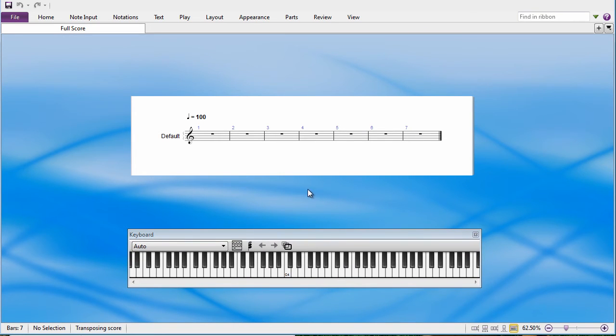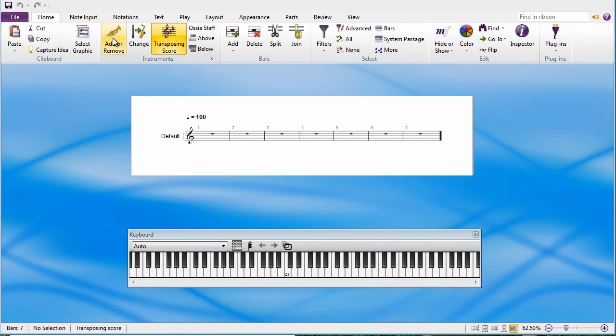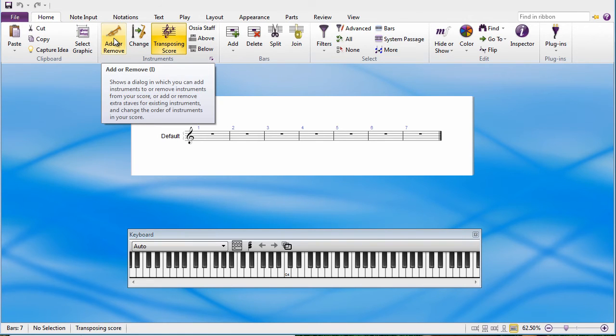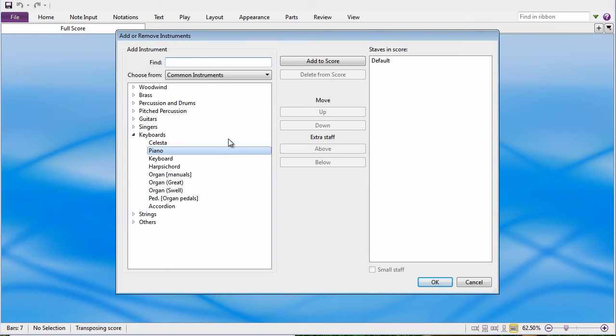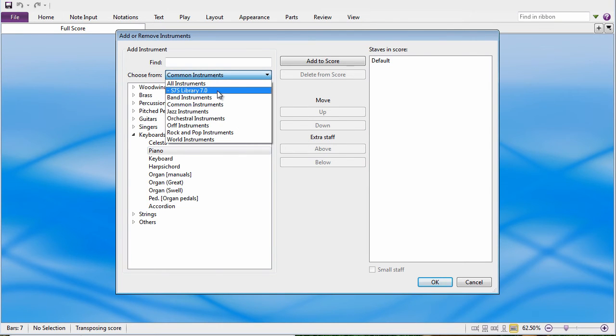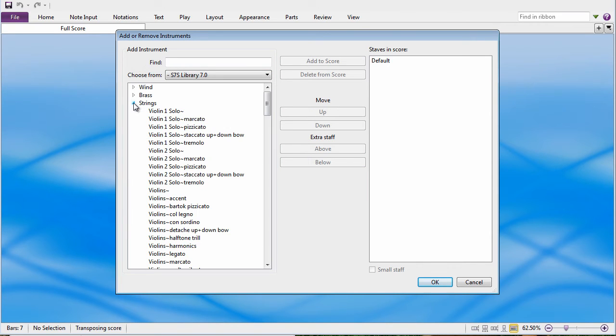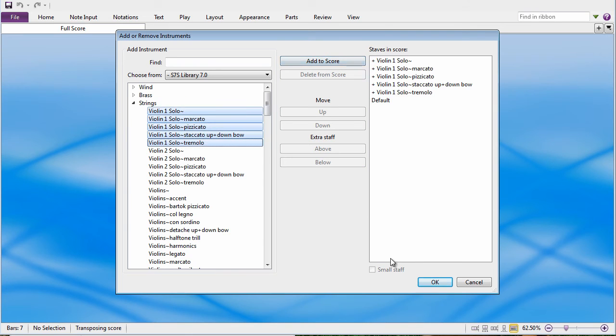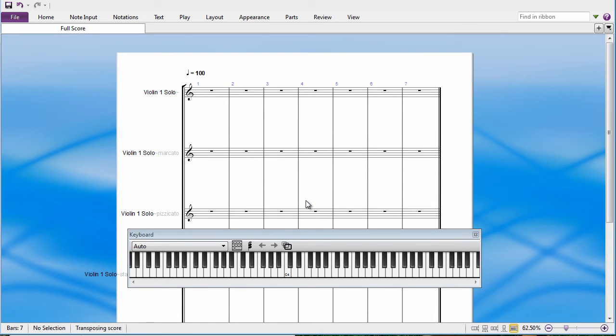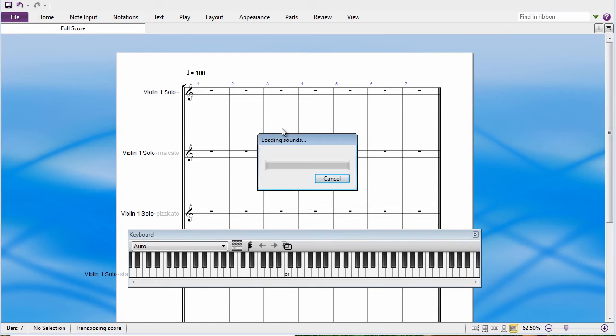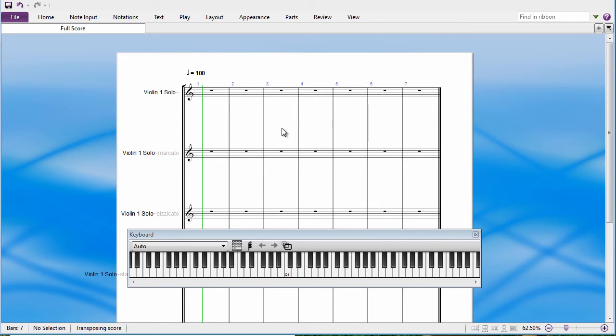Now we're ready to add some instruments to the score, so let's just go ahead and you can use the I key if you want, but add, remove, and we'll select the S7S library 7.0 ensemble. Let's choose violin 1 solo strings here. We'll add those to the score and we'll hit OK. And let's hit play on our keyboard. We get our sounds to load, if they haven't already. And the load time will vary depending on your system.